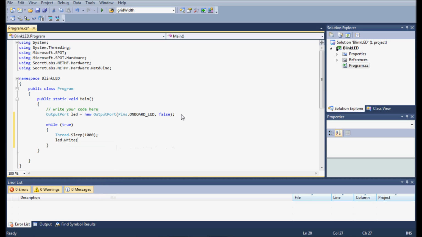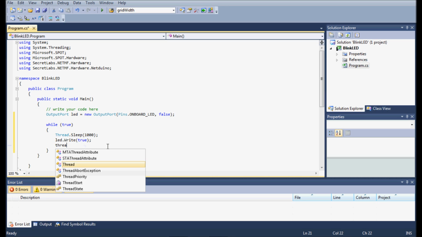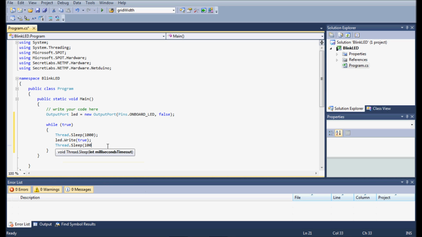LED.write. The write is a method of the output port class. It writes a Boolean value to the pin, turning it on or off. In this case, we're writing true, so we're turning the LED on. So we've turned it off, now we're waiting 1 second, and we're turning it on. Then we're going to ask it to sleep for another second, and then we're going to turn it back.